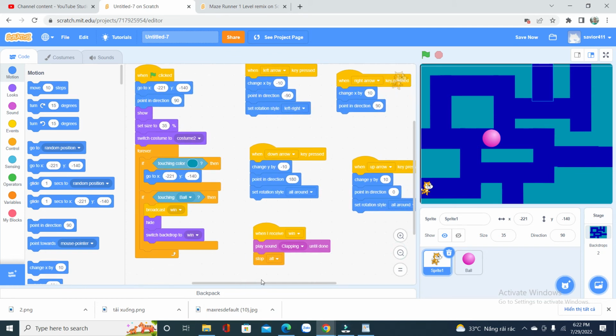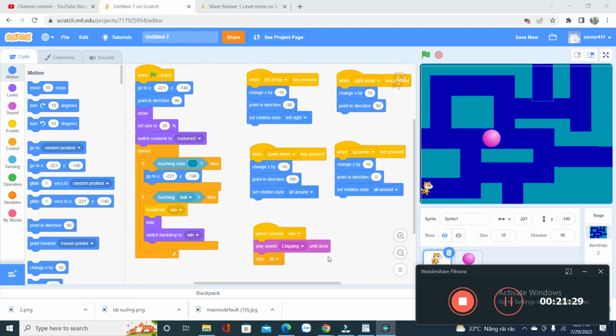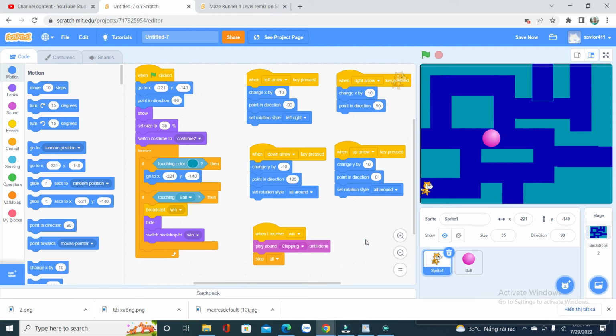In case you still haven't caught up, please do. That's the code for the cat, so please check it out. Okay, so now if we are done with that, we're going to go to the code for the ball.